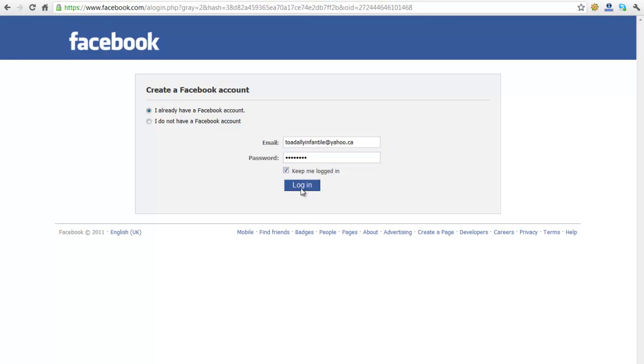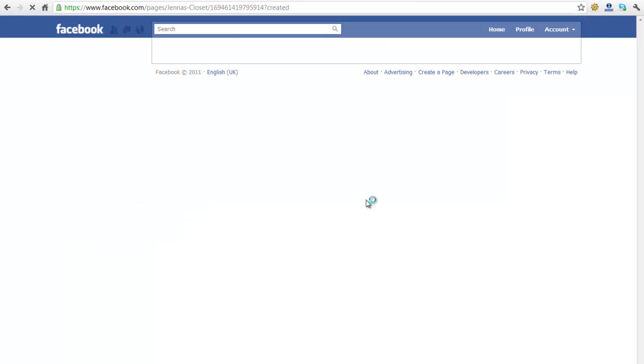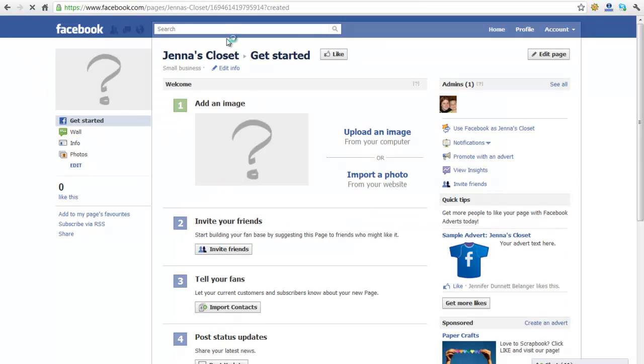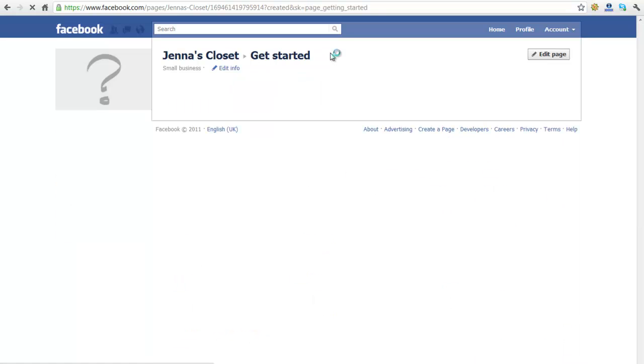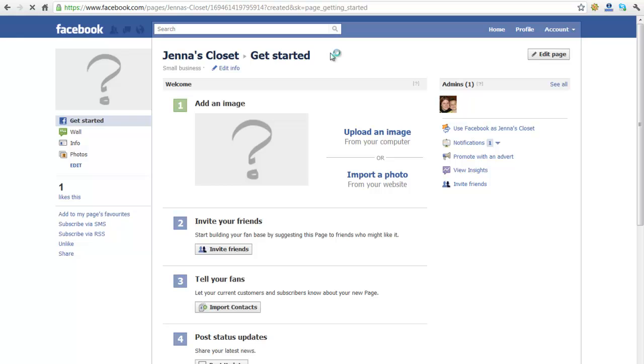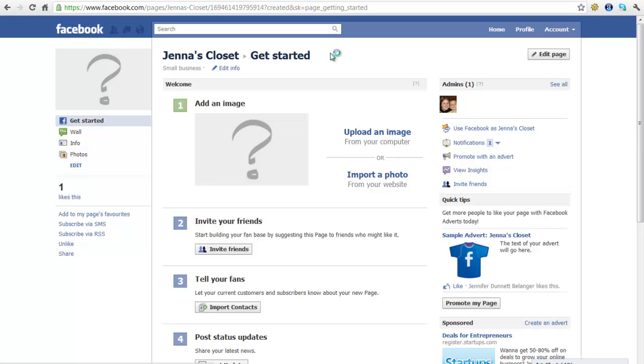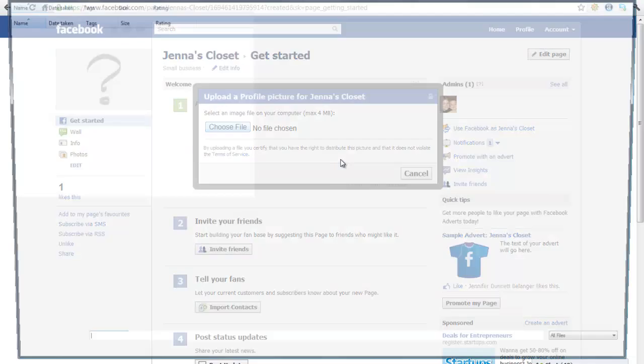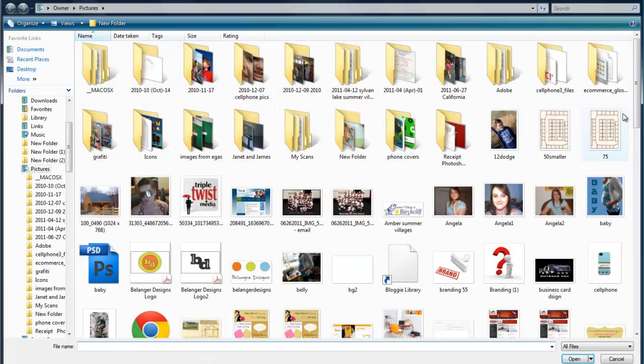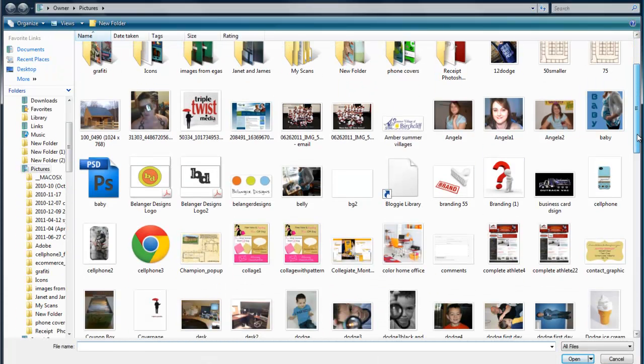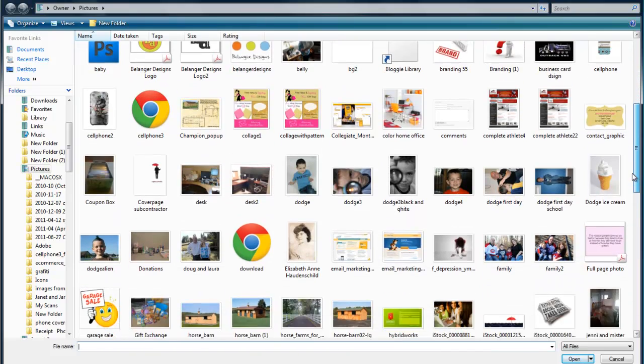And click Keep Me Logged In. So here we are, Jenna's Closet, get started. So first of all, what I want to do is I want to like the page. Why do I want to like the page? That's showing me that it's in my likes. When I type it in, it will pop up. Otherwise, you're going to have to put it in your search engine to look for it, but that's just the first step. Then we want to add an image. So upload an image from your computer. So you just browse to wherever on your computer you have an image. And let's just find something, I don't know.